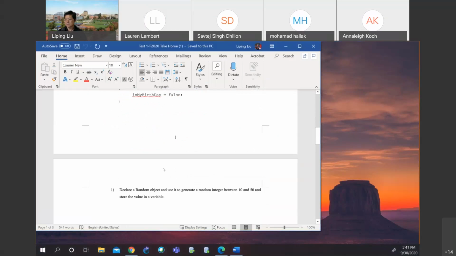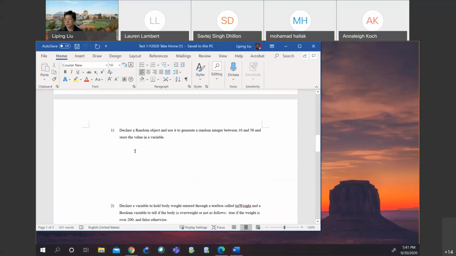All right, so now let's take a look at the actual questions. So first, it says you declare the Random object. So that means you need to use the Random class to create an object, and use it to generate a random integer between 10 to 50, and store the value in a variable. So therefore, the first thing is clear. You need to declare an object, right? So I'm going to do just here.